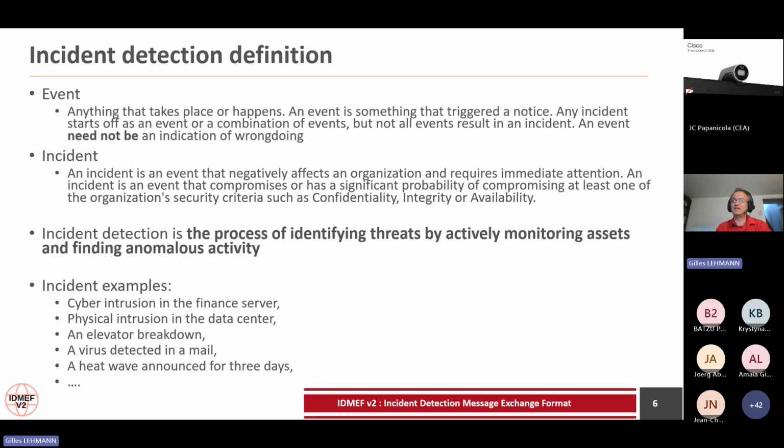Now, let's start with some definitions quickly, but it's important because incident detection is a field where everyone has their own vocabulary. So I will share very, very few concepts. First, the concept of event. An event is anything that takes place or happens.